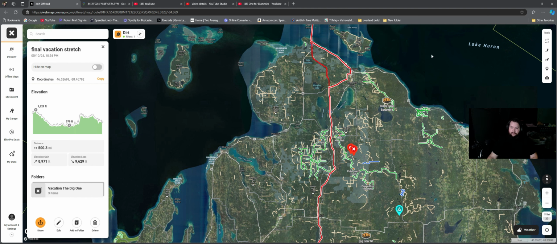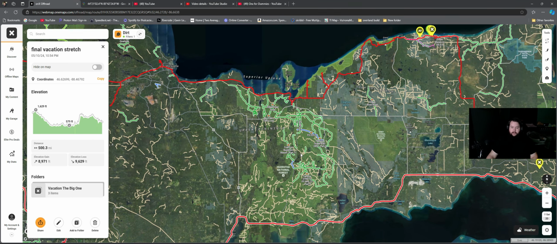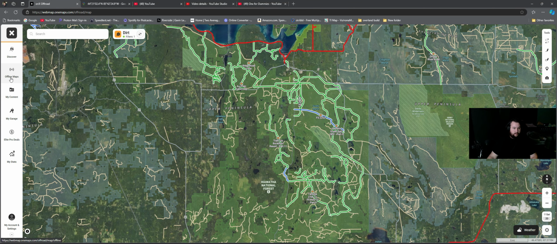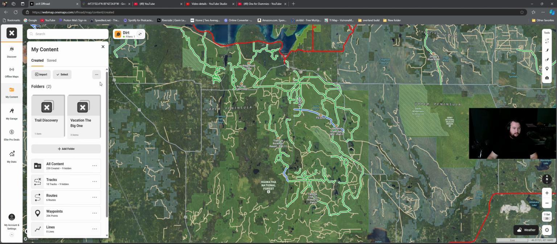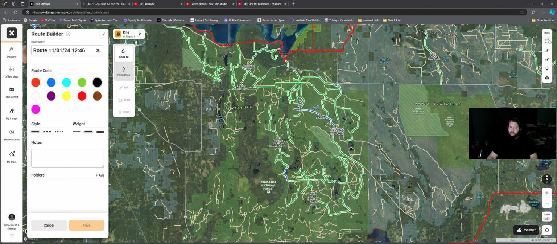And if you're looking to plan your own route, we'll go back. Let's say we'll do here, and let's exit out of vacation stretch. We'll go back to my content. Actually, let's exit out of that as well. And we will go to build route right here. So we'll click on that. And this is Route Builder.